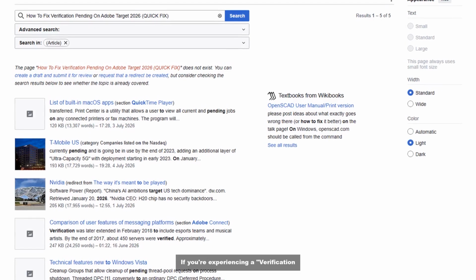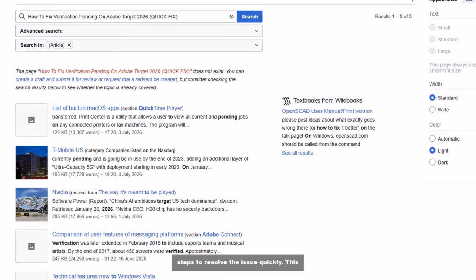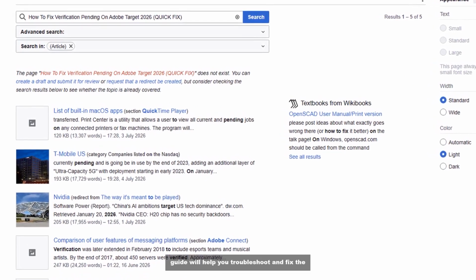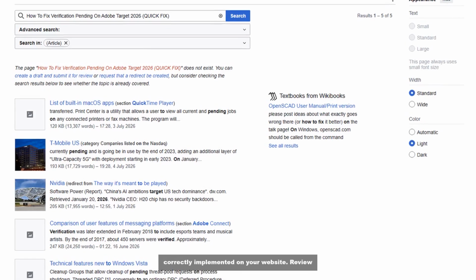If you're experiencing a verification pending status in Adobe Target, follow these steps to resolve the issue quickly. This guide will help you troubleshoot and fix the problem efficiently. Step 1. Check your implementation. Ensure that the Adobe Target code is correctly implemented on your website.